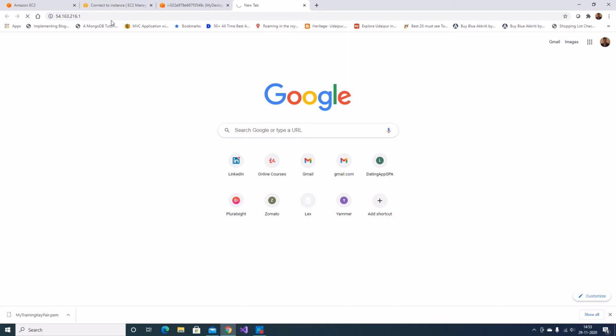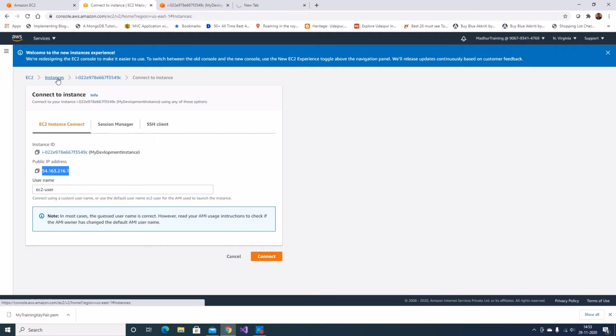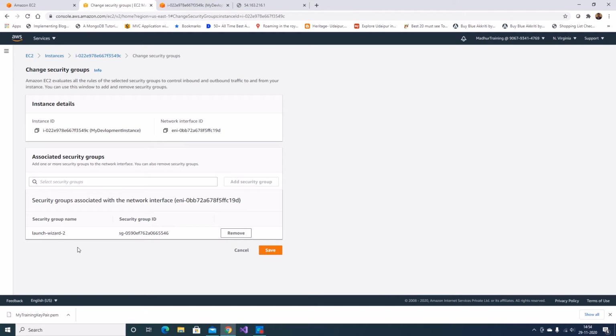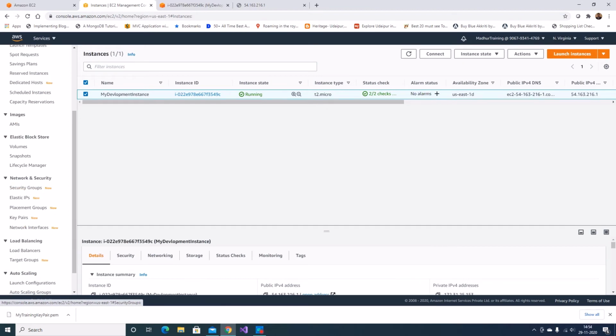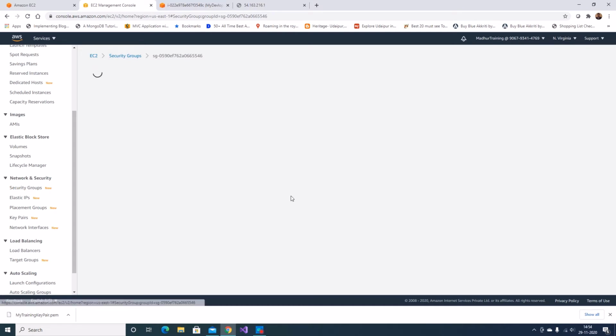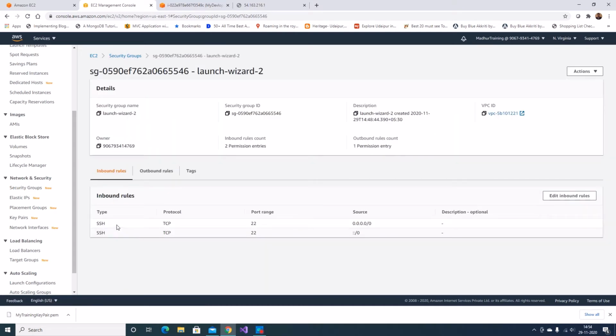And the reason for that is, suppose I go to my instance. If you remember the security groups, this is the security group launch wizard 2 that we created. So just open this security group. If you see, we have mentioned only SSH type traffic is allowed to access this instance, and our Apache server is running on port 80, and currently our security groups only allow port 22 to access the instance.